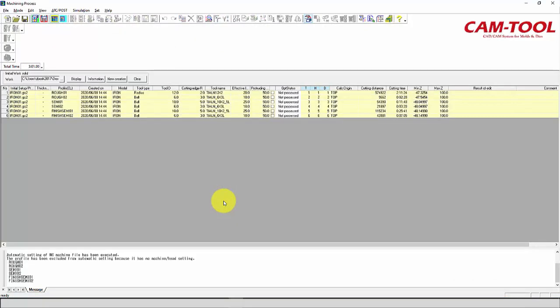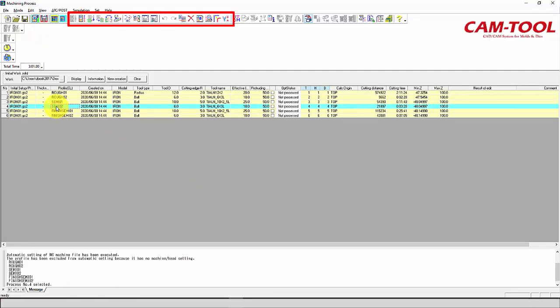Once the machining process page loads, you are brought into the edit process mode. Here, if you click on a program, you can edit the toolpath with the functions located here if needed. Warning, there is no collision check if you choose to edit here. To post, we can go into the ATC post mode, located here.